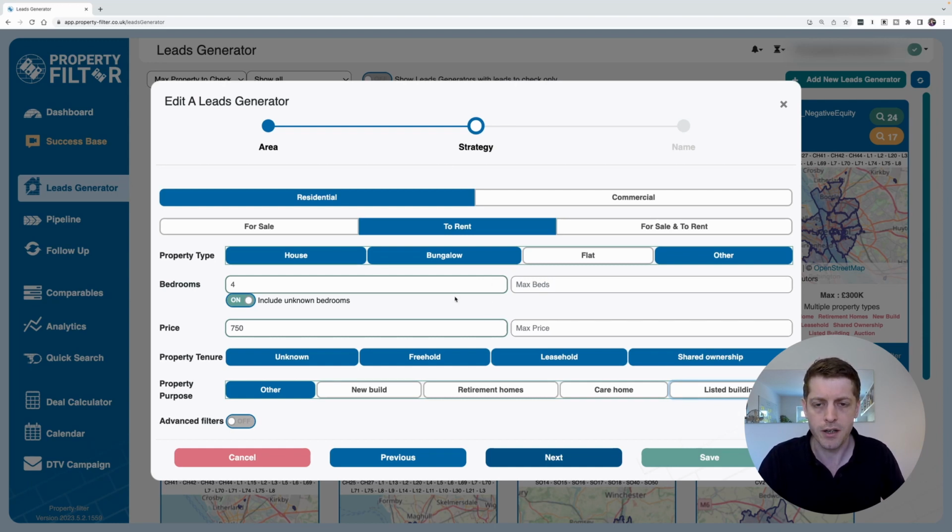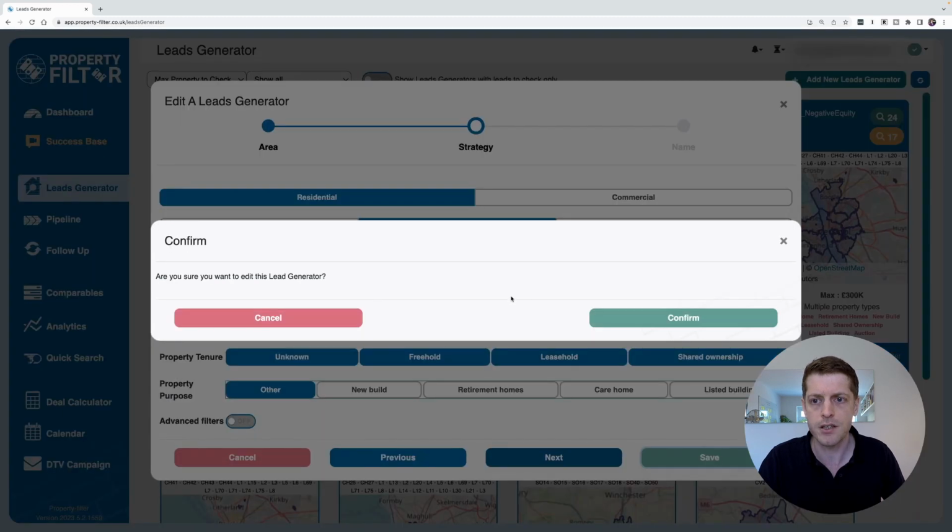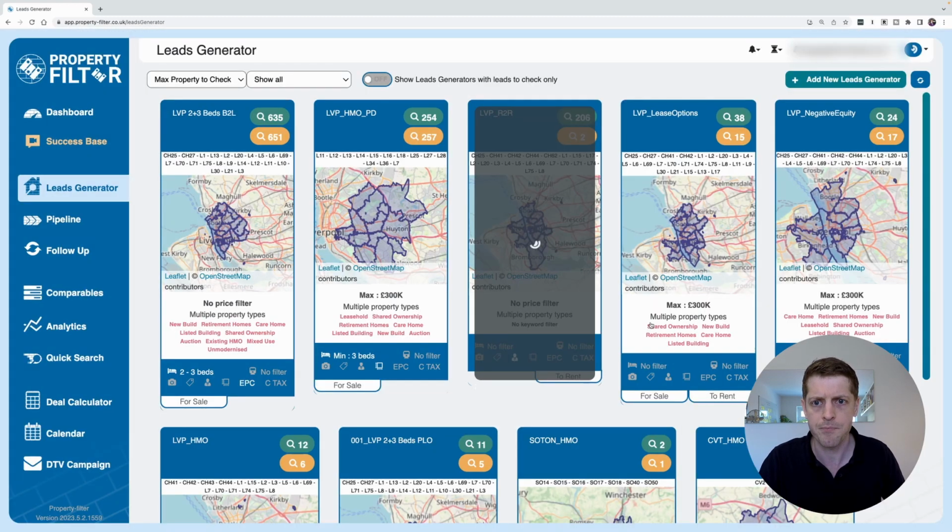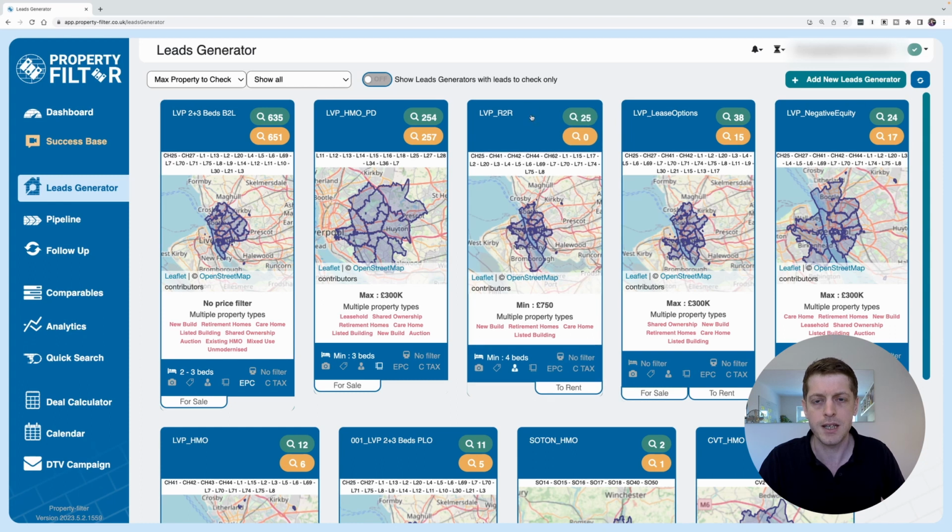Once you've refined this, we can just click save. It'll ask us to confirm, so just confirm here. And then this will reduce the number of properties. Cool. So now you can see that we've gone all the way down to 25 properties.